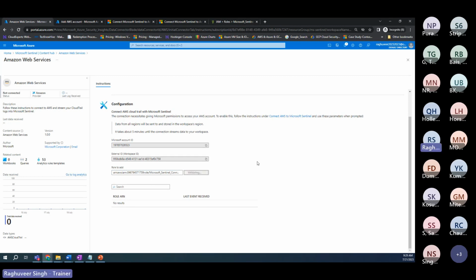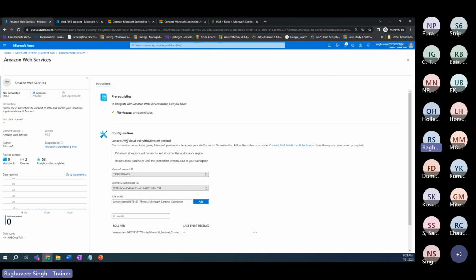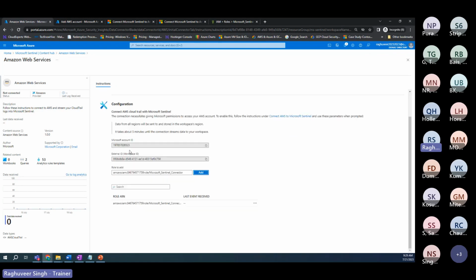And add the ARN. It's validating whether that ARN exists. See, it has validated that yes, this ARN exists, and it has added it. That's it. That's the only configuration that you needed to do. Now soon this will start to show as connected. So this is how we configure the AWS connector. Now this was only for the AWS connector, which was basically for the CloudTrail because it was using CloudTrail.